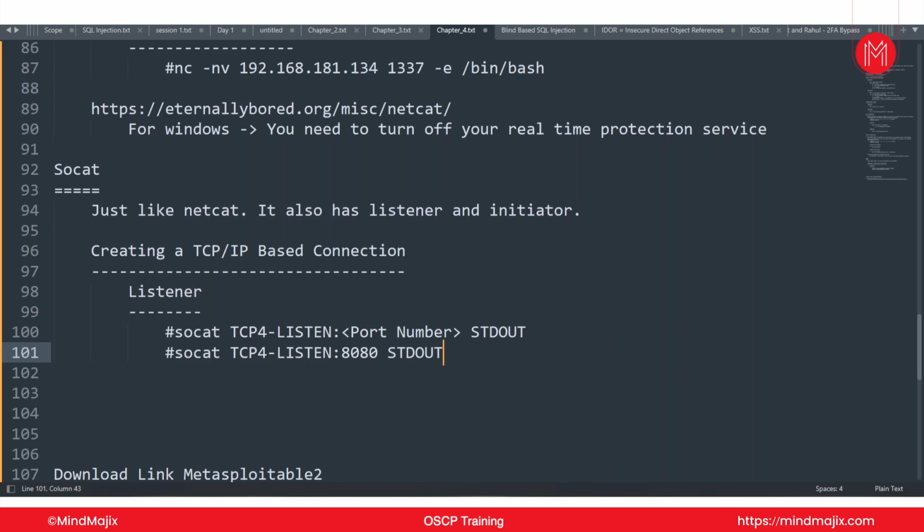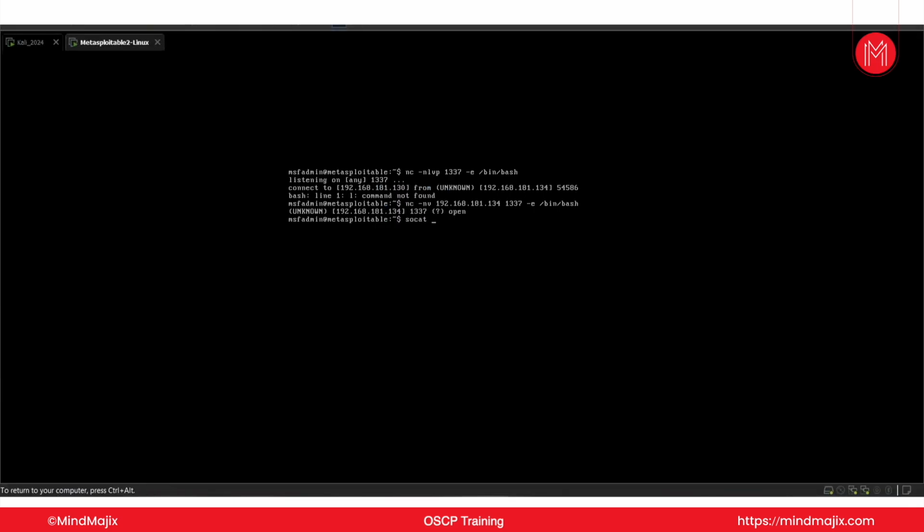So I'll be using my Metasploitable as the listener here. I will go for socat space TCP4 hyphen LISTEN 8080 STDOUT.